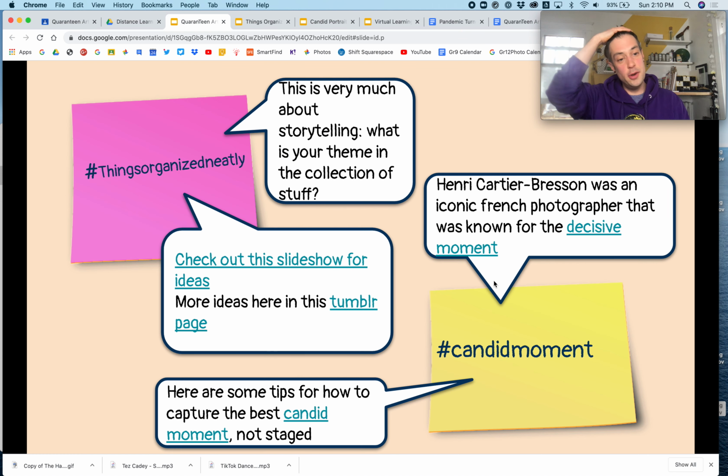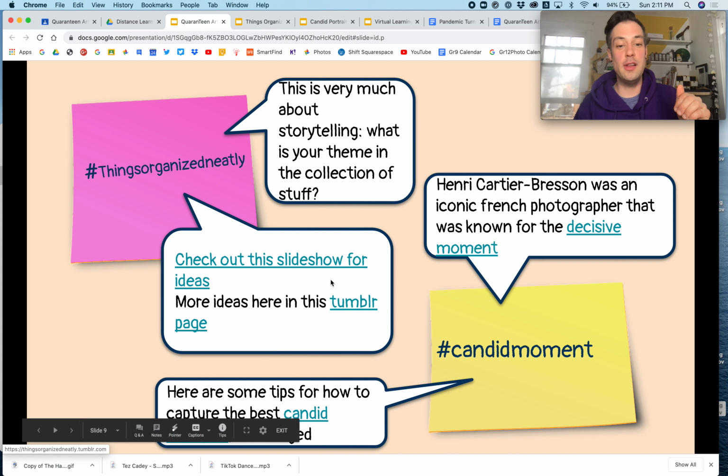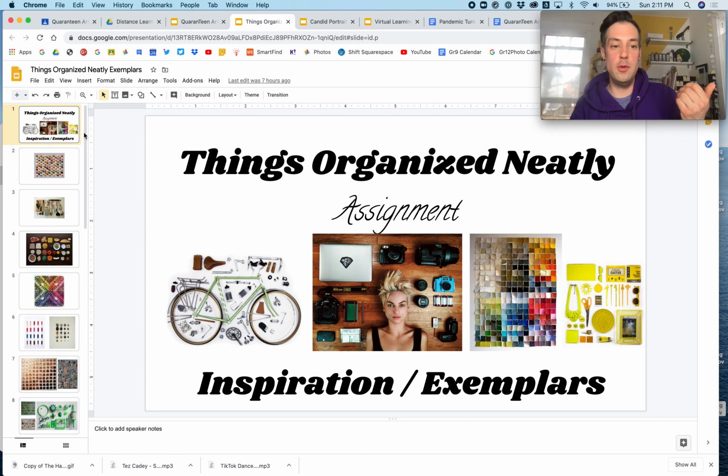Now, in terms of the other two prompts, one is called Things Organized Neatly, and all of you who are organized or like to see things visually organized, you're going to love this one. Things Organized Neatly is an Instagram account and a Tumblr page, and it's a bit of a thing, okay? It's very much about storytelling because it's a bunch of stuff organized in a neat way. Funny enough, it tells a story through the collection of stuff. There's a slideshow in the Tumblr that you can check out.